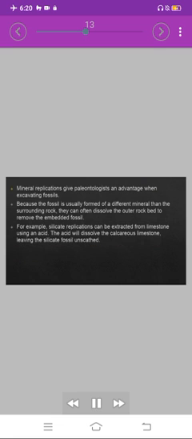Mineral replications give paleontologists an advantage when excavating fossils. Because the fossil is usually formed of a different mineral than the surrounding rock, they can often dissolve the outer rock bed to remove the embedded fossil. For example, silicate replications can be extracted from limestone using an acid. The acid will dissolve the calcareous limestone, leaving the silicate fossil unscathed.